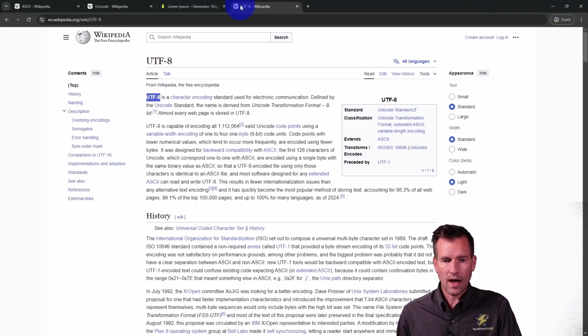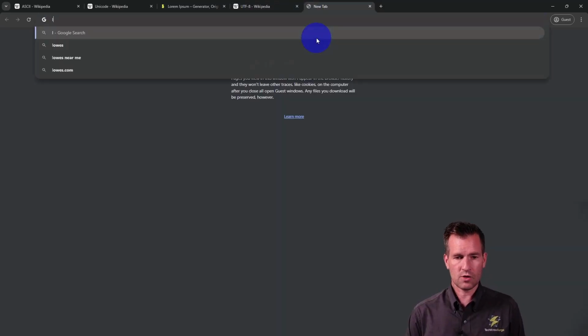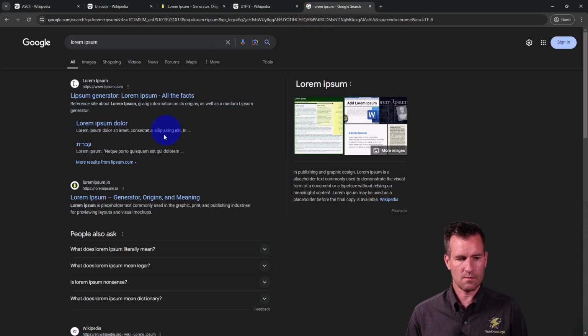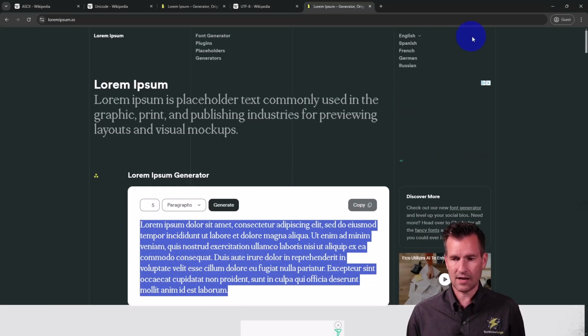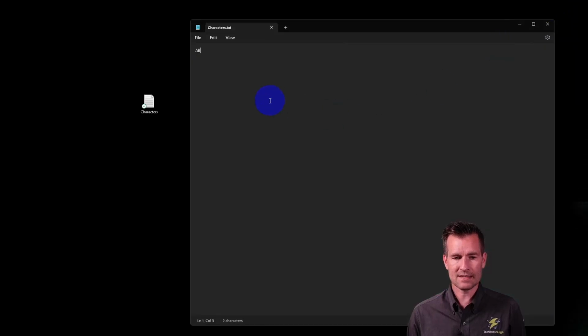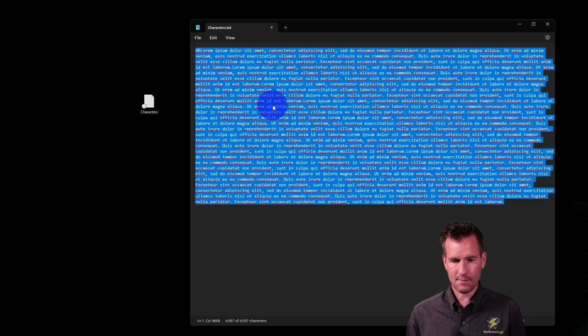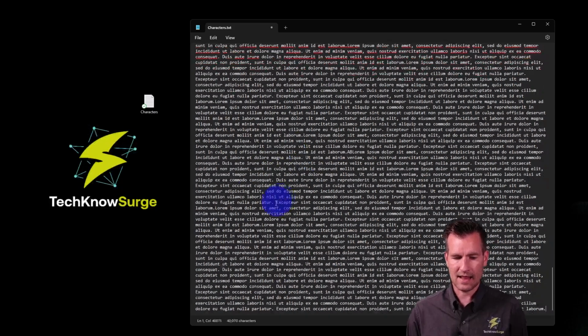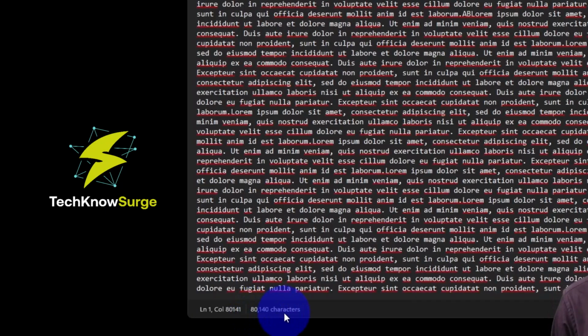All right, so what I want to do is generate a much larger amount of text. So I'm going to look for lorem ipsum, which is going to bring up something I can use to generate lots of characters. I'm going to copy this and paste it in here, and let me copy and paste again to get a lot of characters. So now we've got 80,140 characters.